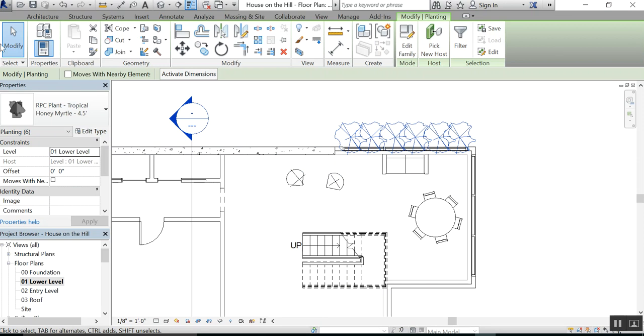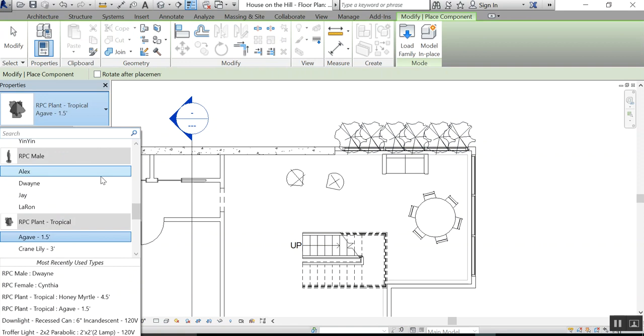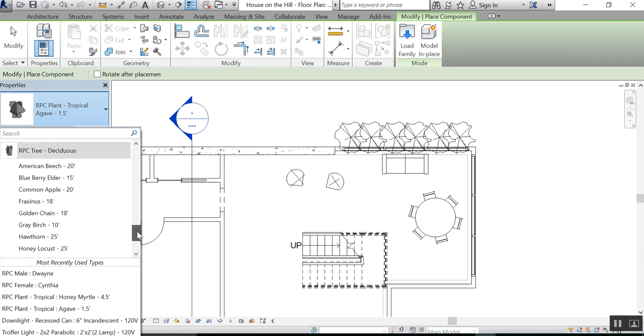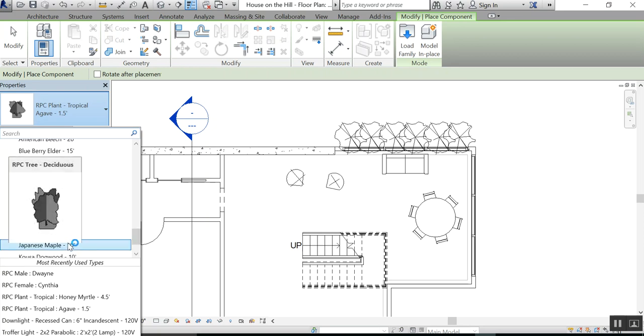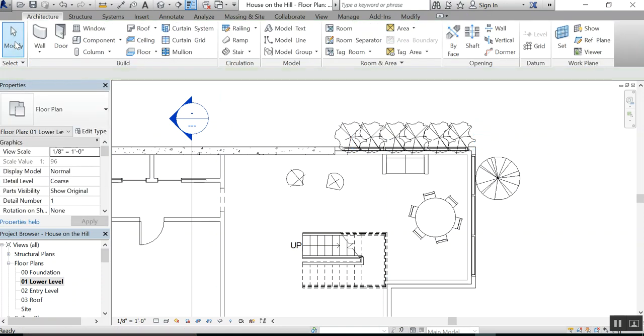And maybe I'll click on modify. I'll go to component and see if there's a tree or something I can put in the other window here. Maybe we got a beech tree. Ooh, a Japanese maple. That could look nice. I'm going to click on that, and I might just put one right here just to give us some eye candy to look at. Okay, I'm going to click on modify.